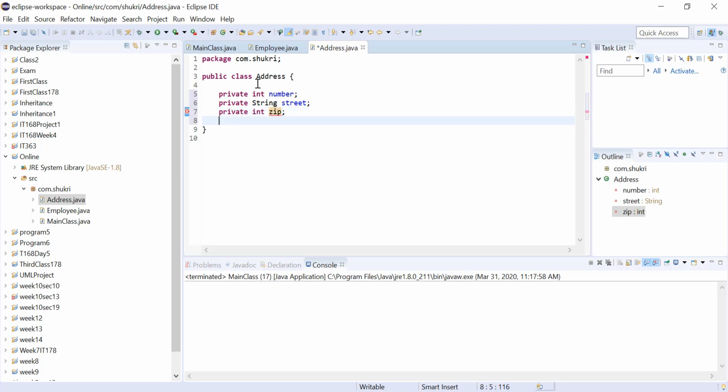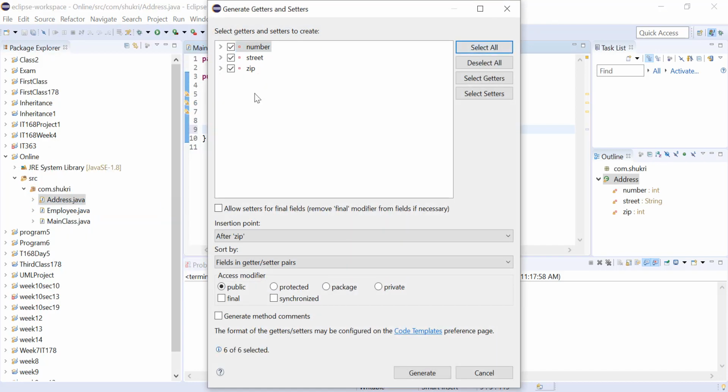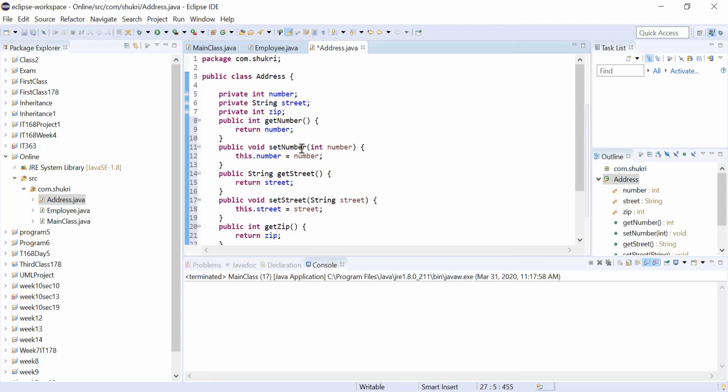So I'll leave it at 3 instance variables in here: the street number, the street name, and the zip code. I will not store the city or the state for now. And I'm going to create a getter and a setter for each one of them. Now, a fast way to create getters and setters, I can go to the source menu in here, and I can generate getters and setters. I will select all my variables, and when I click on generate, that will generate the getter and setter for each one of these instance variables.